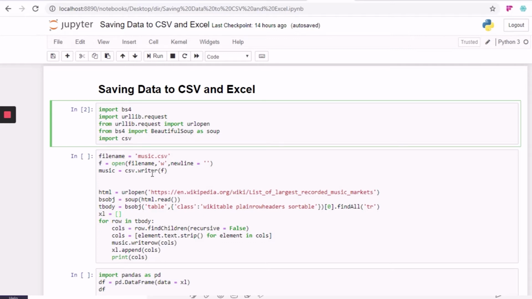Okay, pay attention. Then I'm calling the csv.writer method. So to write into a CSV file, I'm using csv.writer, and I'm calling my file, that open file that I have here. Now I am assigning it back to the variable music. So we are done here, and now, this is the link.